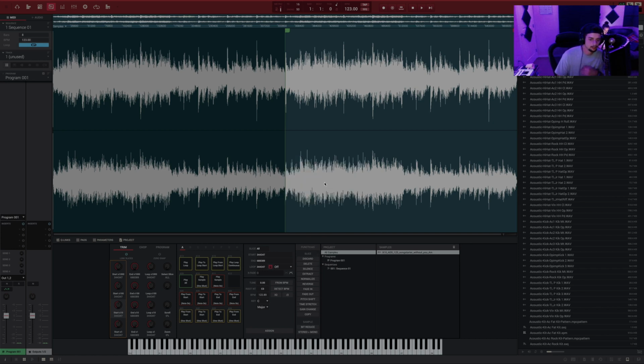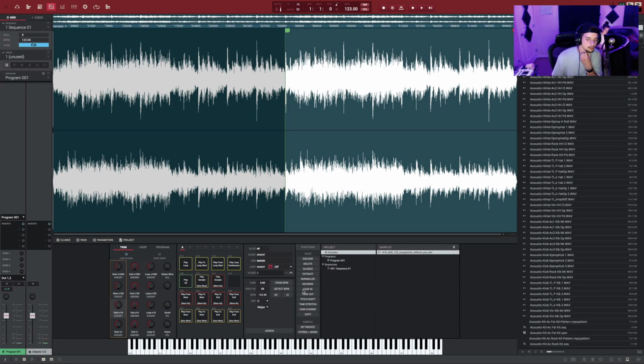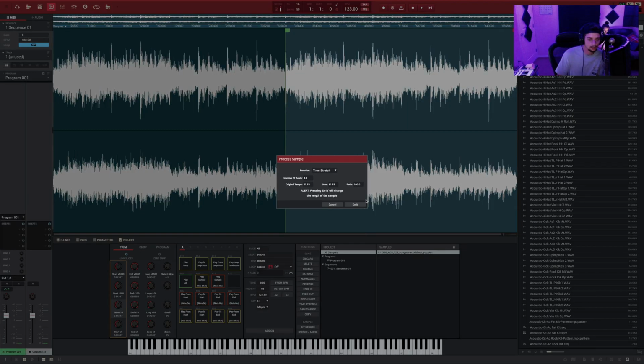And yeah, this is all under this process sample, so there's a little drop down menu to make it easy for you to switch between functions. The time stretch here is what I find very useful when I'm working on a sample, and I like this certain BPM, or I like the way my drums hit at this certain BPM, but it's not the tempo of the sample.